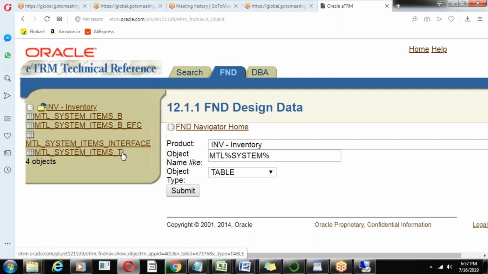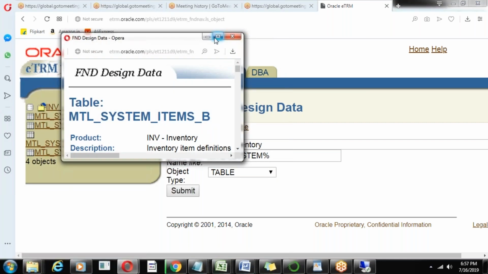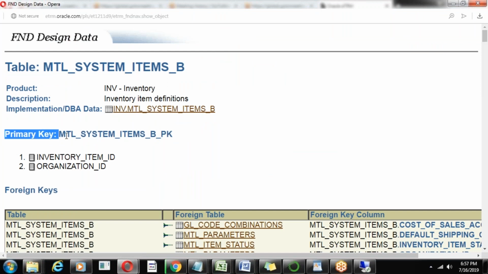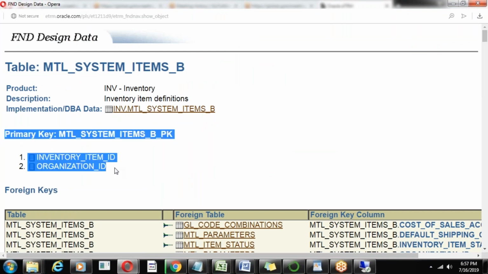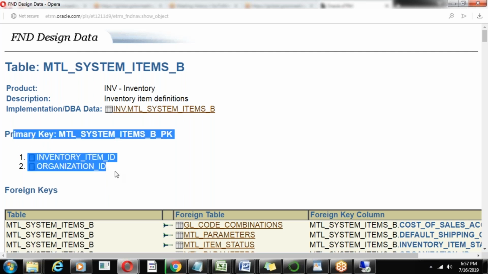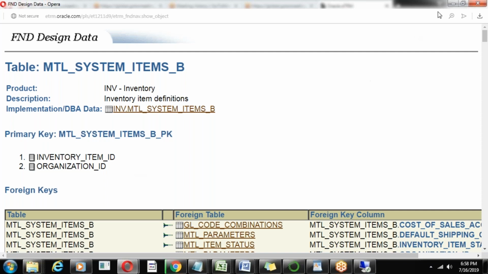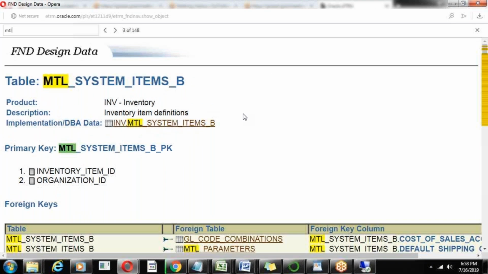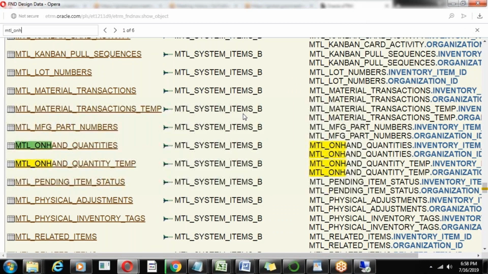B is for base and TL is for translatable language. If you are working for a multilingual, like Arabic, country, at that time B doesn't have the details. We have to see into TL, translatable language, multi languages. Primary key. One table can have multiple primary keys also. That's called a composite primary key. See, earlier we have seen only one primary key, right? But now it is two primary keys. Yeah, composite primary keys.